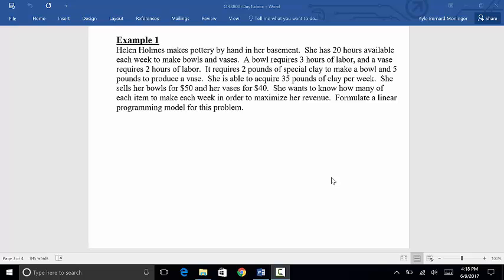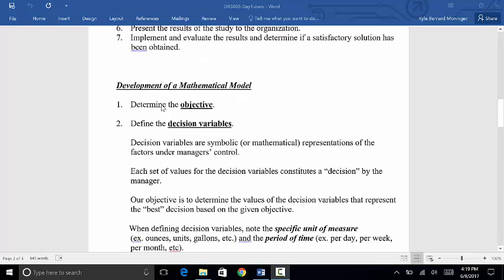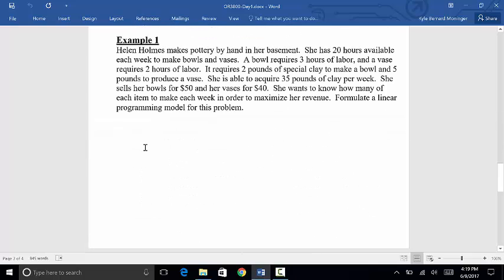Going off of the OR 3800 Day 1 handout, read up to example 1, and we will develop a mathematical model for example 1 using the steps above. So step 1 is to determine the objective. In this problem, our objective is to maximize revenue.